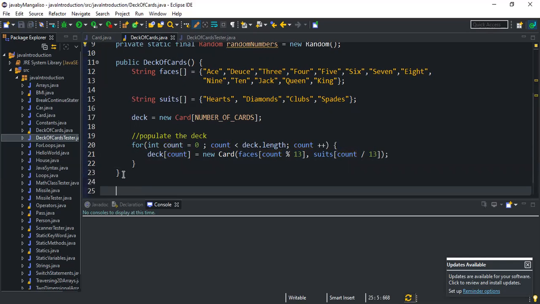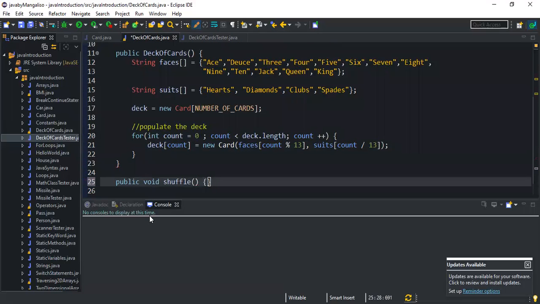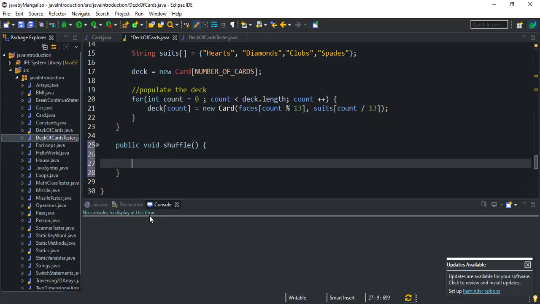Now we need to define a method for shuffling the cards. So the way to do it is public void. It's not going to return anything. Shuffle. It's very important that you leave lines here to make it presentable.